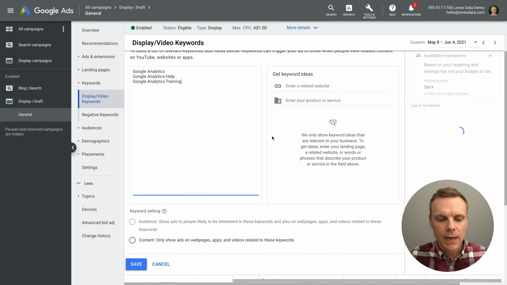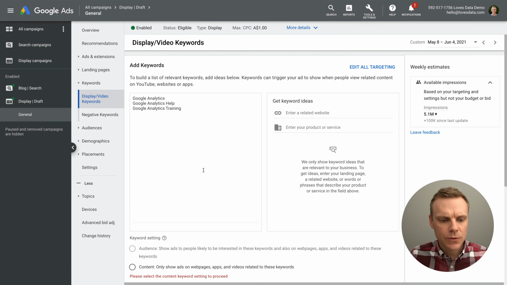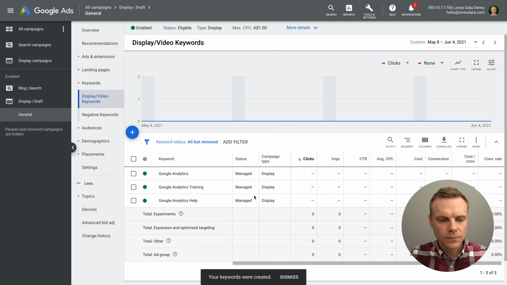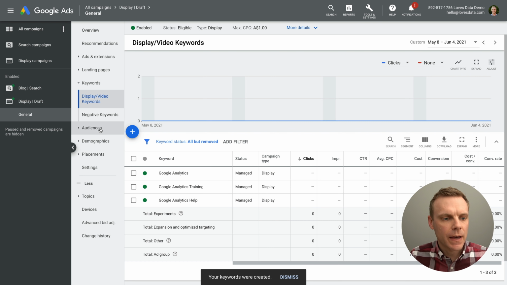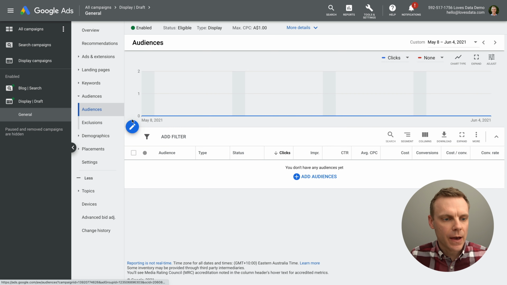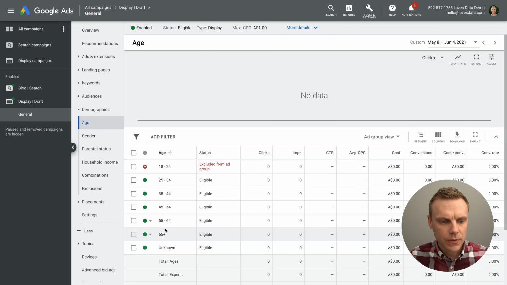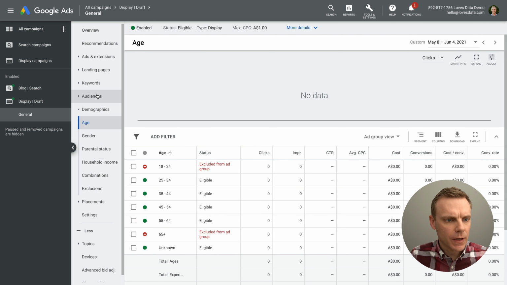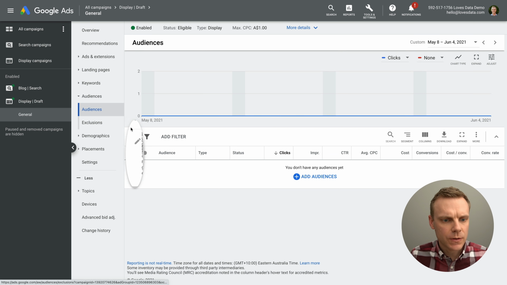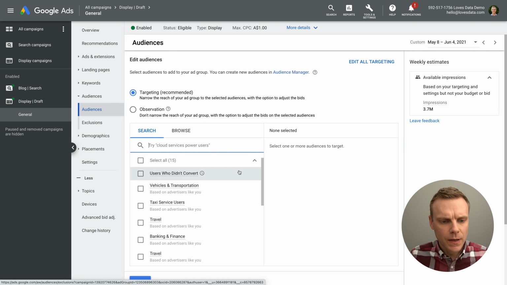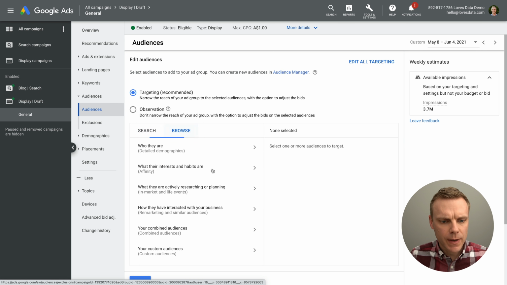So you can put in some general keywords, and I'm just going to save them into content. So I've got my keywords there, and maybe I'm going to go into my audiences. Maybe I have some particular demographics I'm aiming for. So maybe I'm going to exclude some sections. And then maybe I come into my audiences. And maybe I also have my remarketing list.